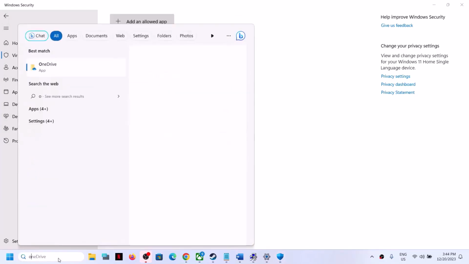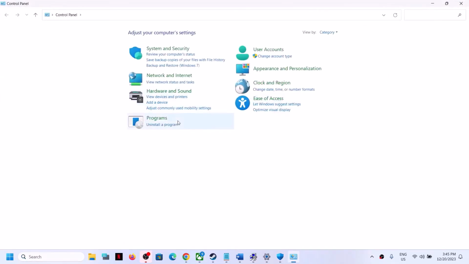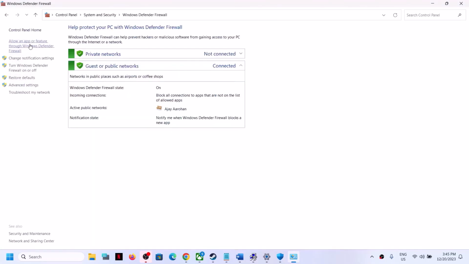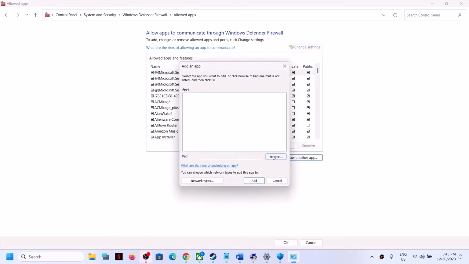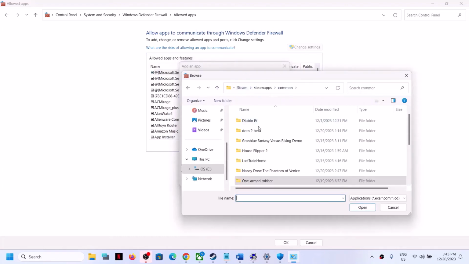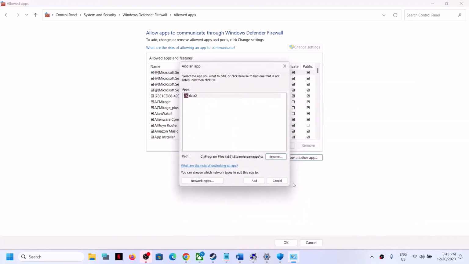Now type in control panel in Windows search box and then click on control panel and then click on system and security, Windows Defender firewall. Click on allow an app or feature through Windows Defender Firewall, click on change settings at the top, click on allow another app, and then click on browse, and then go to the game installation folder, and then open the game folder, game bin win64, select the game exe file, click on open, click on add.